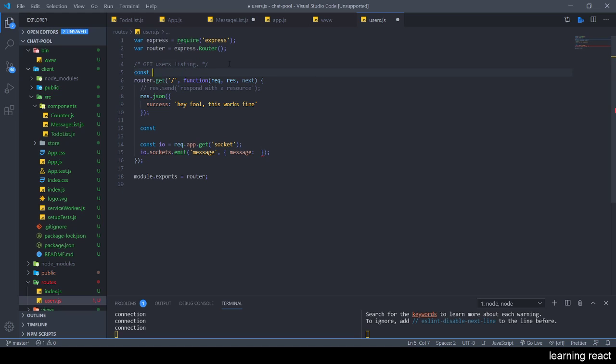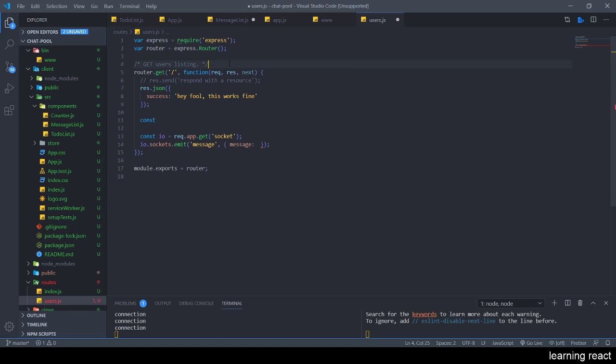Const get message. No. Let's just leave it at that. Message equals rec query. I need to install query string, I think. Was it QS?